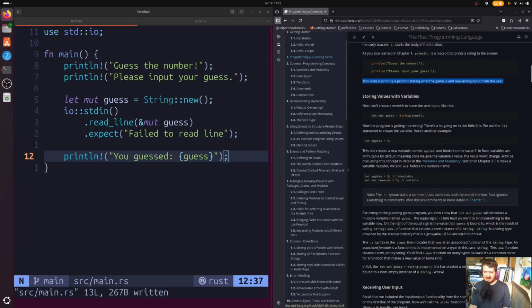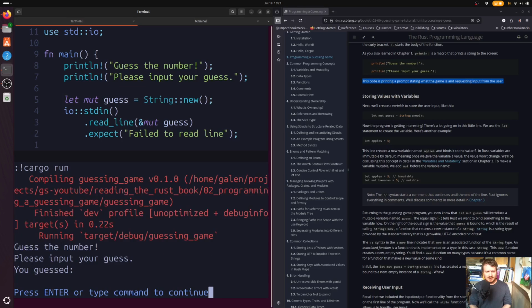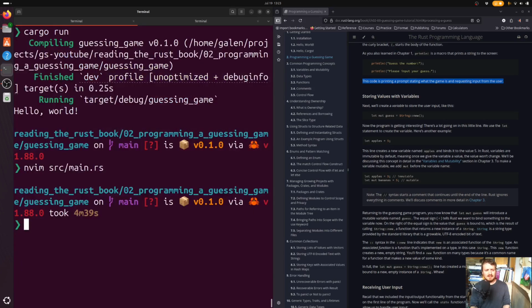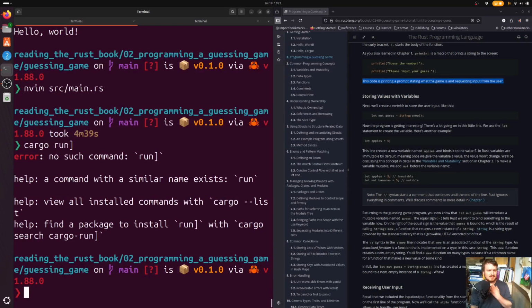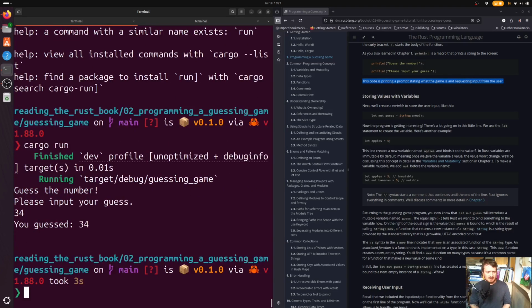It hasn't asked us to actually run the example yet, but I am curious if we cargo run. Okay, it's just doing the printing. Interesting. I mean, is that because of where I am in my IDE though? Cargo run. Please input your guess. Let's put in 34. You guessed 34.